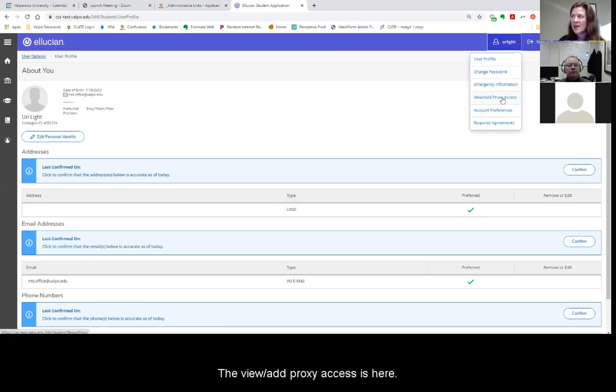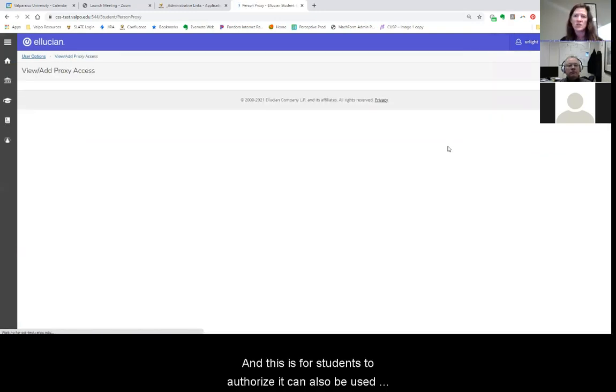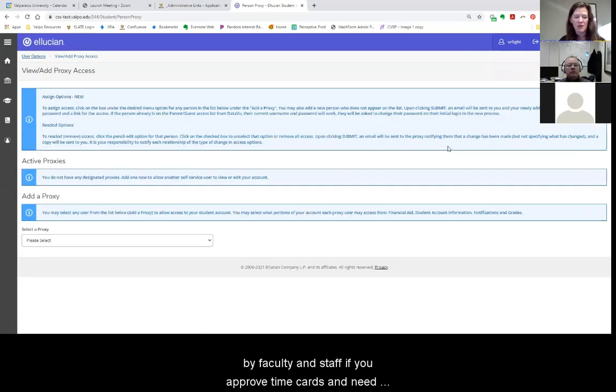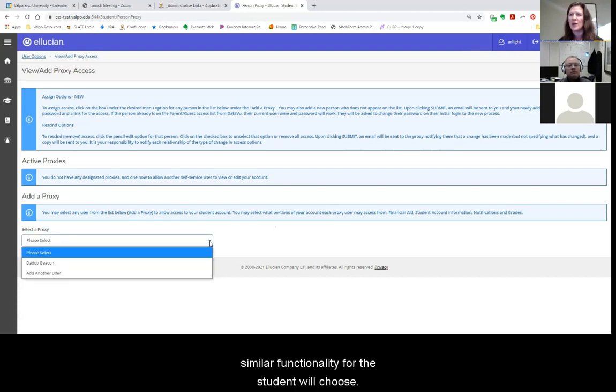The view add proxy access is here. This is for students to authorize parent guest access. It can also be used by faculty and staff if you approve time cards and need to assign a proxy to approve while you're on vacation or out sick. It's similar functionality, but you'd have different options.